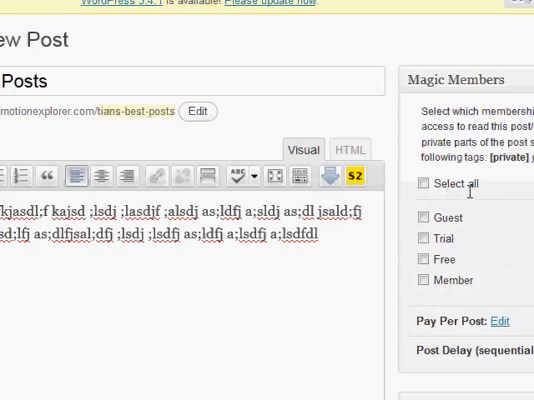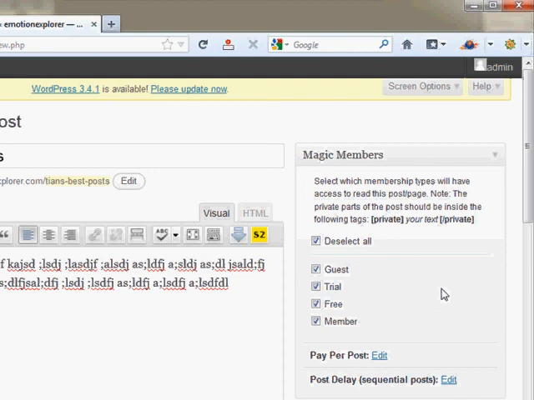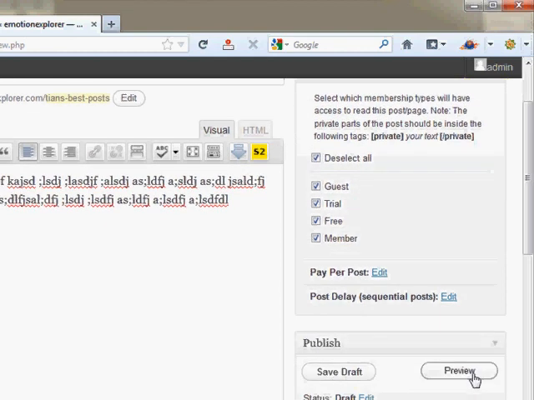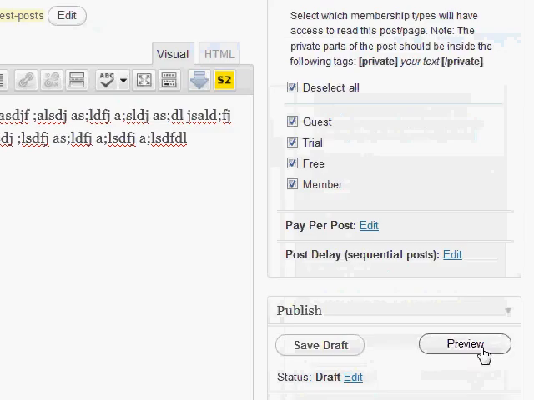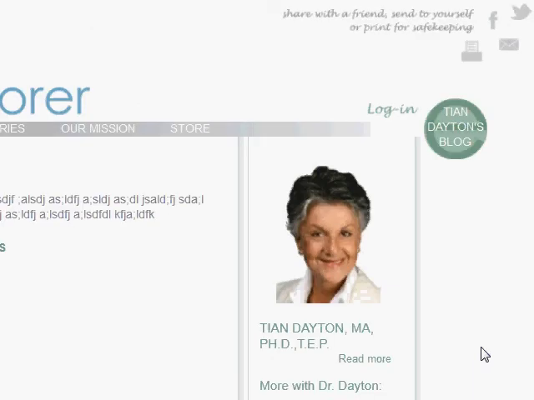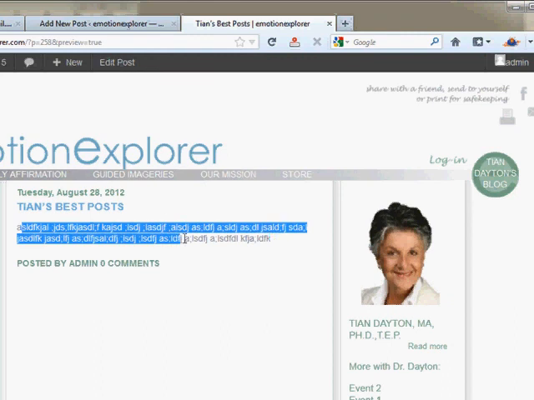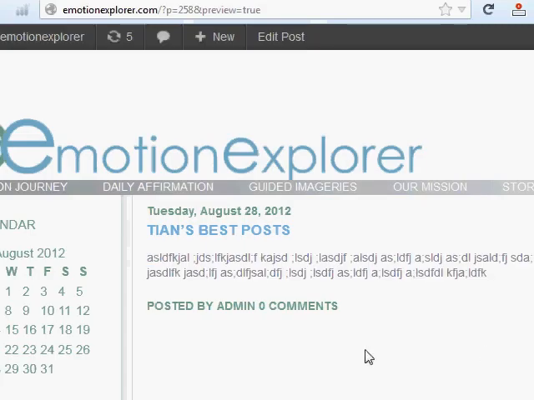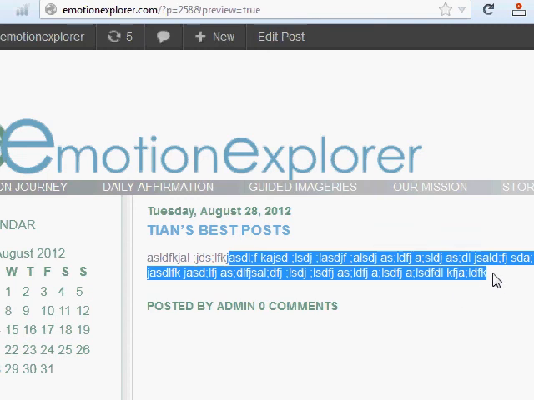Now I want to select who gets to read my blog. I'm going to say everyone gets to read the blog. And I want to preview what I have created. I click the preview button, and I haven't written a lot. So this is what people will see if they actually click into the blog. I haven't written very much, but you can see I've got some simple things here. Anyway, that is how you create a blog post.